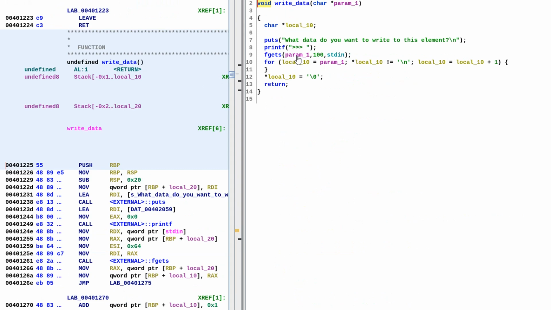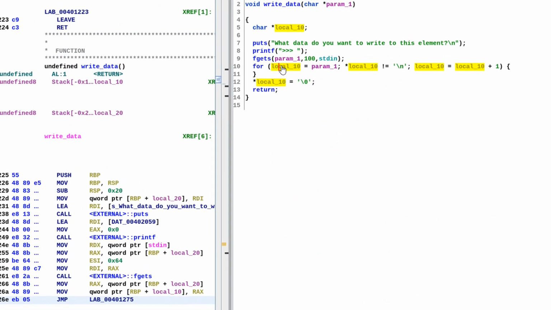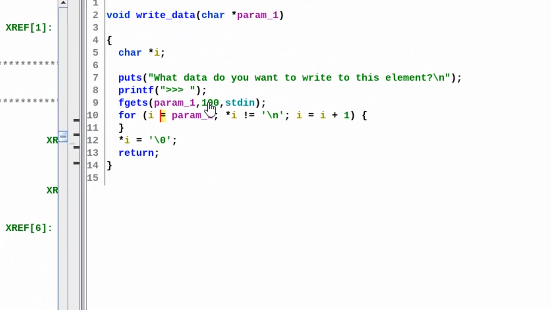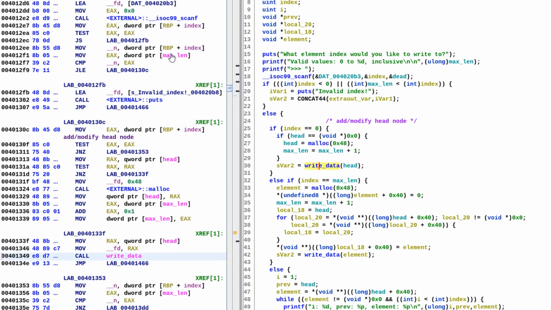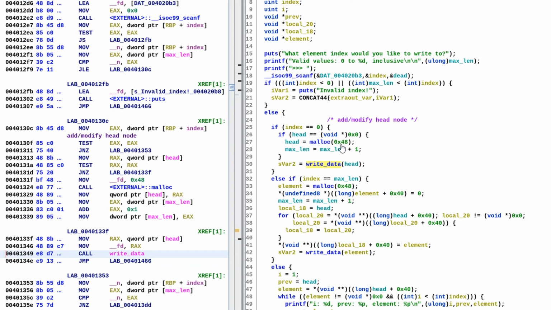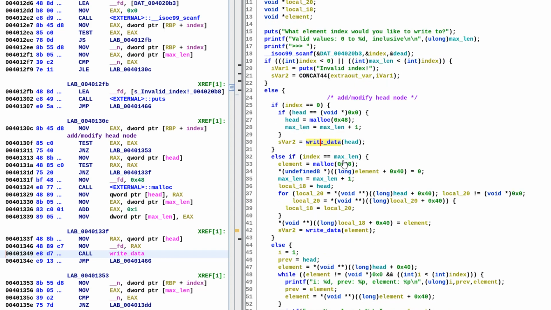So write data is literally, let's have a look. So it's going to read 100 bytes into the parameter that's passed. Now, remember that the variable, the malloc, is getting 72 bytes, and we're reading in 100. So the fact that we got that segmentation fault earlier is probably related to the fact that there is a buffer overflow in that write data function.